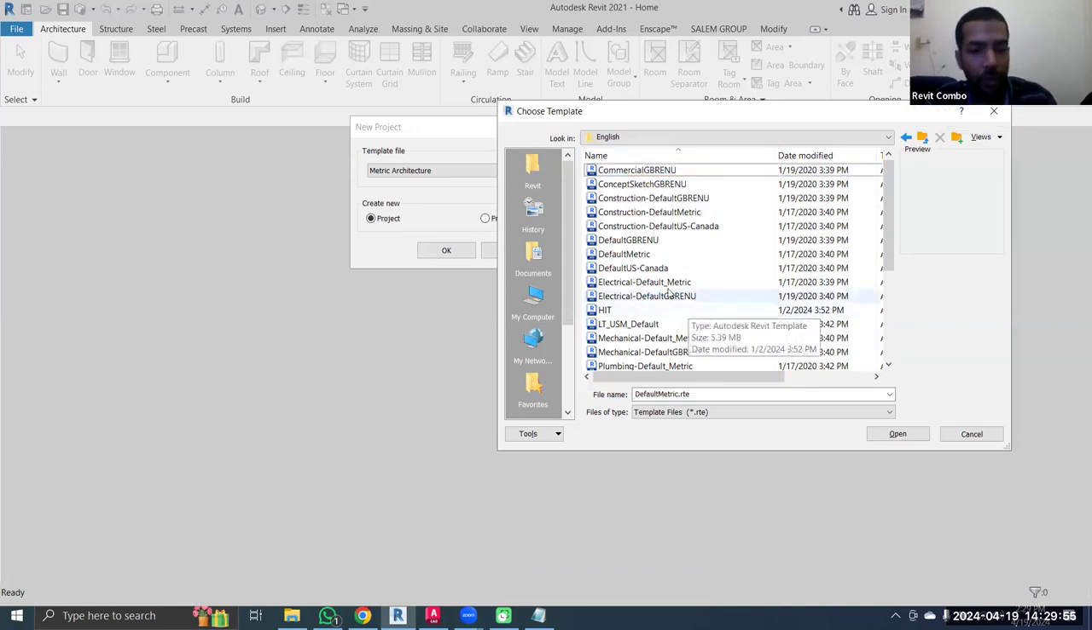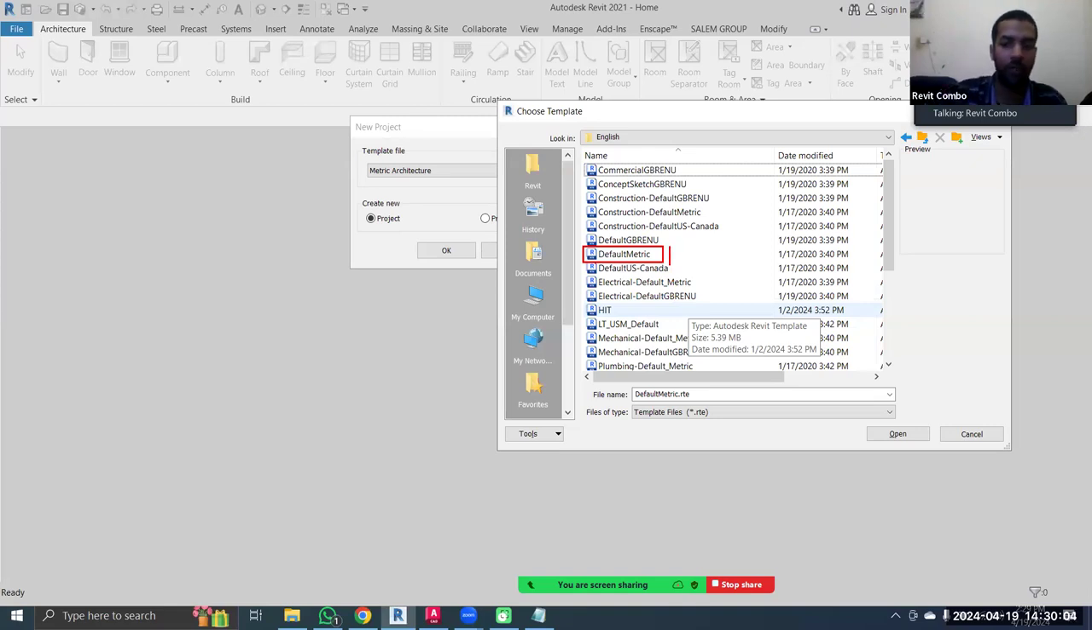If you use the default metric, that is what we call the architecture template.